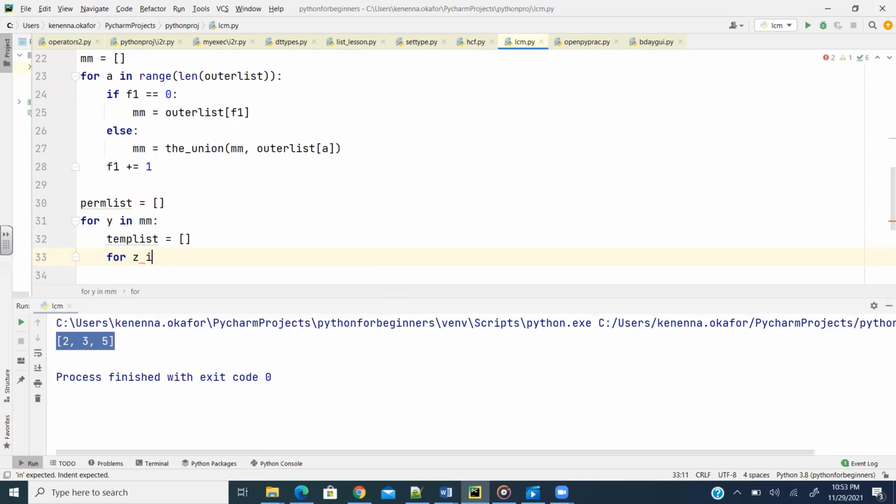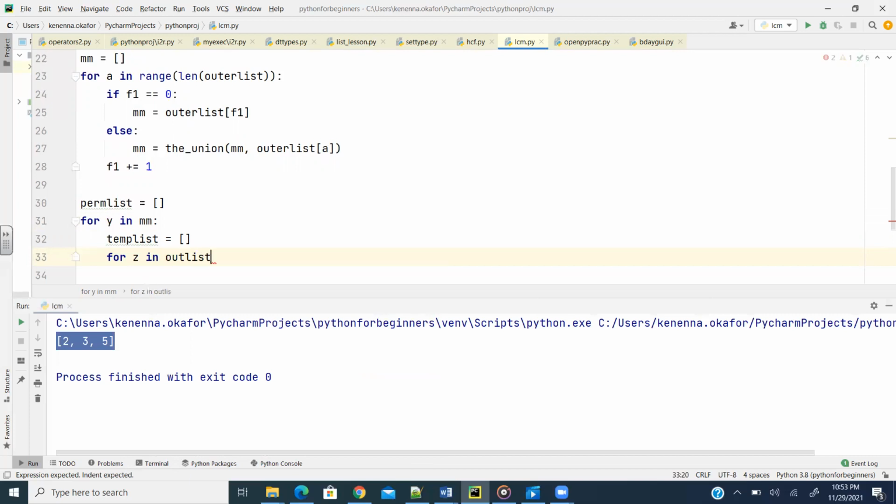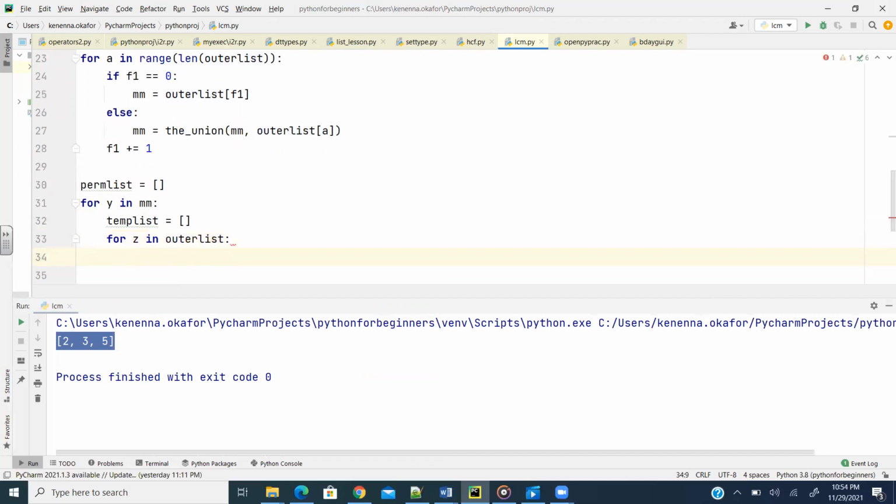So for Z in outer list, that would simply be it. So what do I do now? I am now going to count. I'll grab that list in succession, count how many times Y occurs, and I will just get the max count. So I'm going to use the max method here.